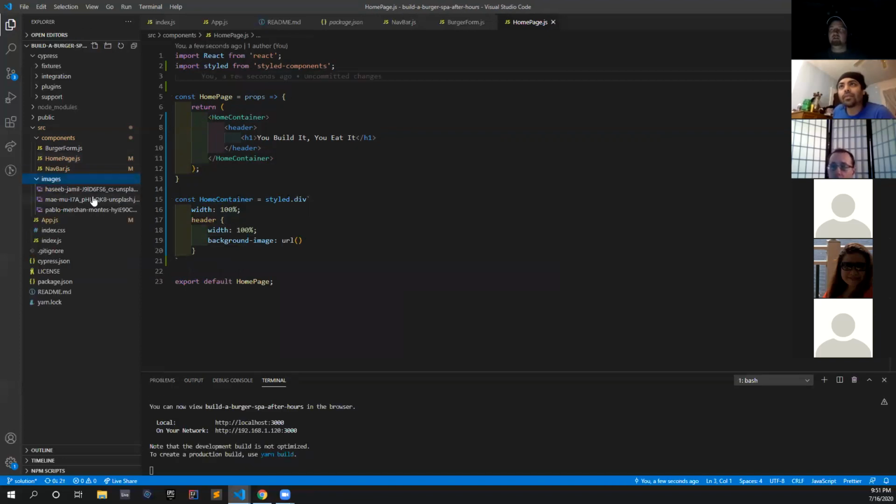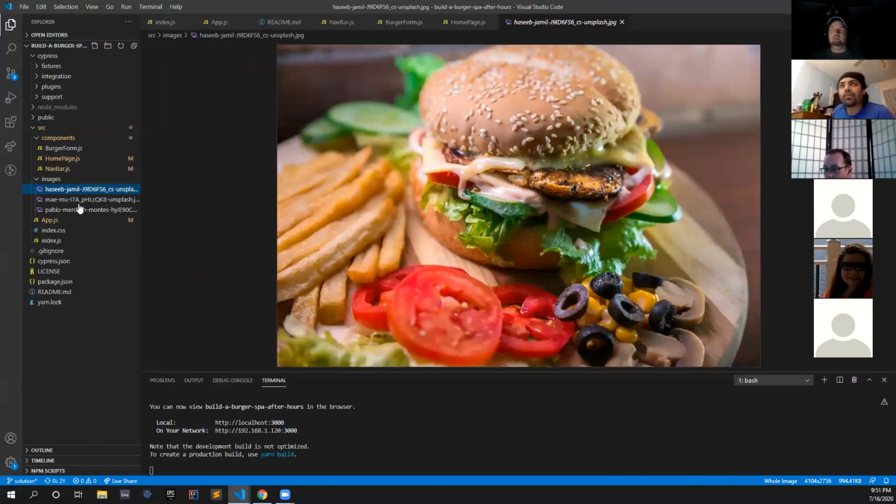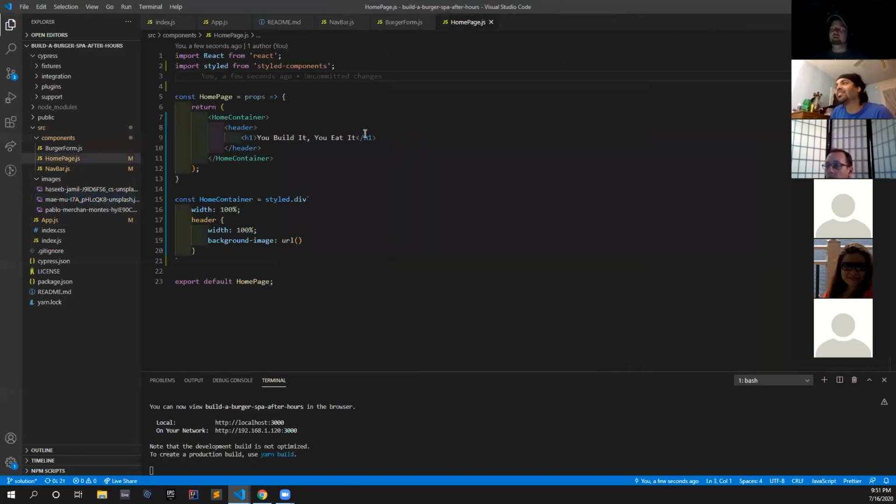Let's see, I've got 3 images saved. That one looks pretty good. That could be for ingredients though, because you've got tons of ingredients. Ooh, oh my God, I need to eat that right now. Oh, wow. That looks so good. Oh my gosh. Okay, so it's my move. Okay.